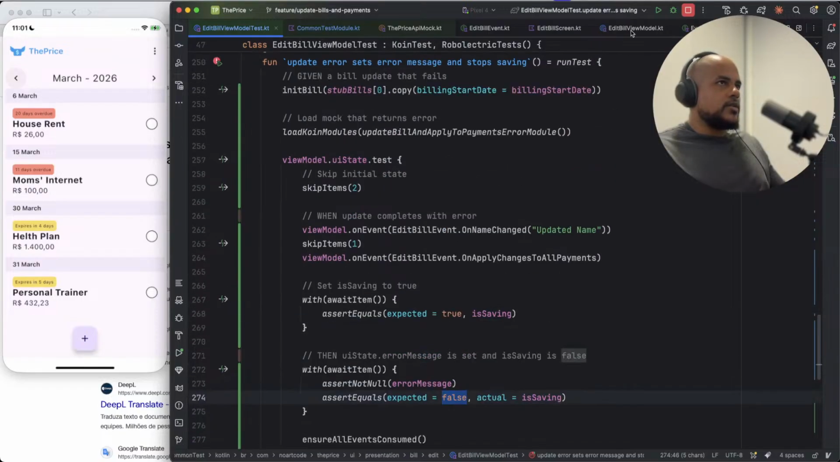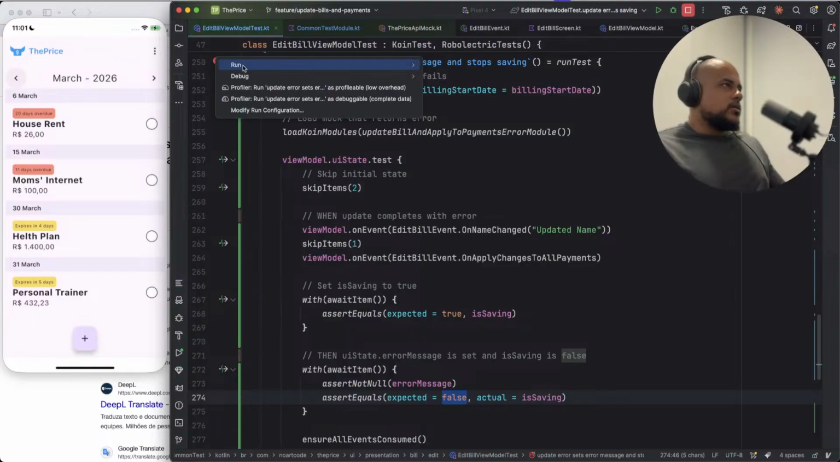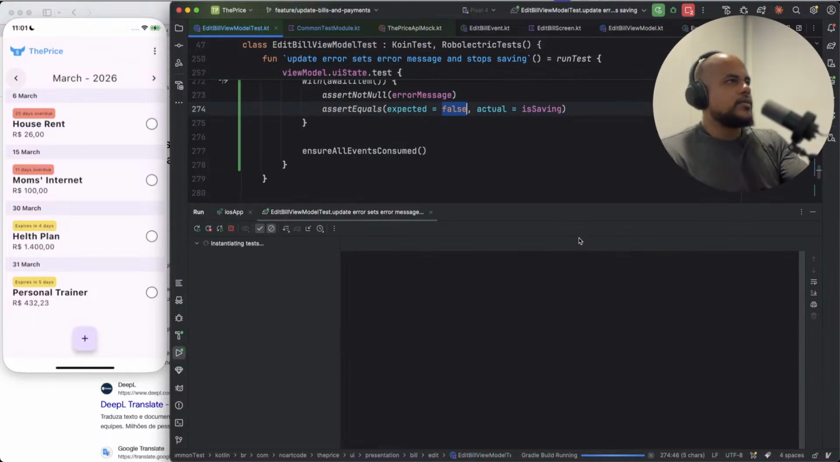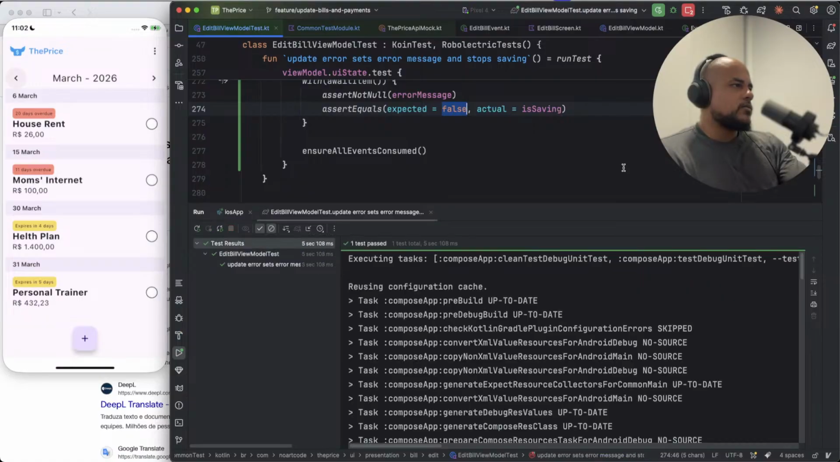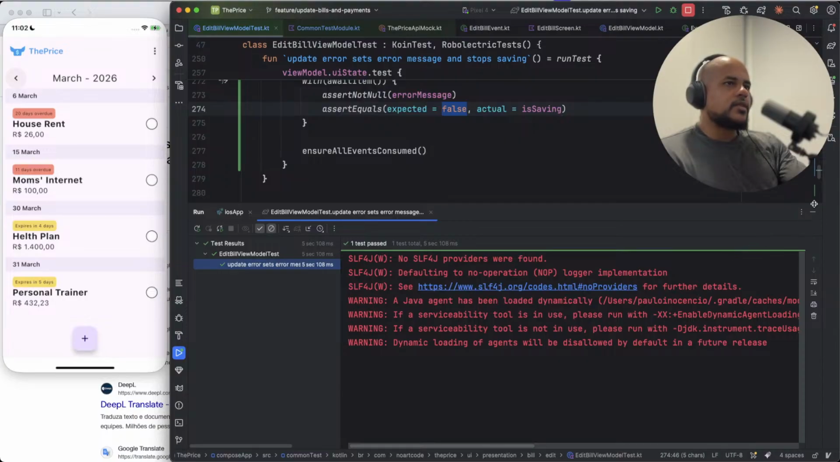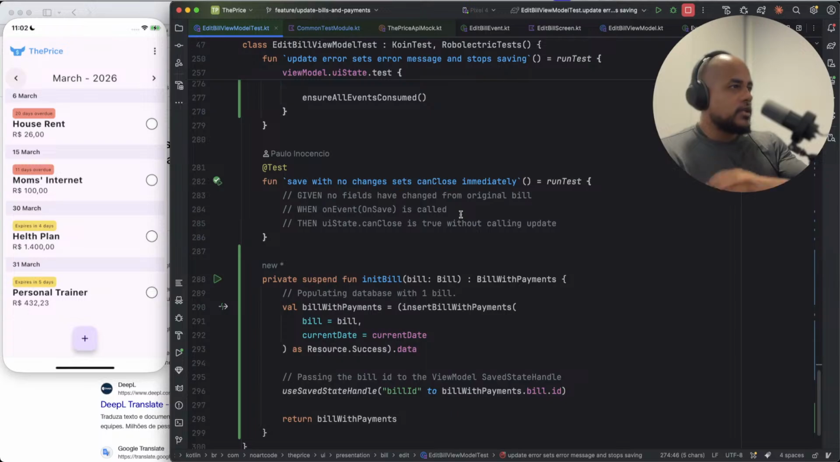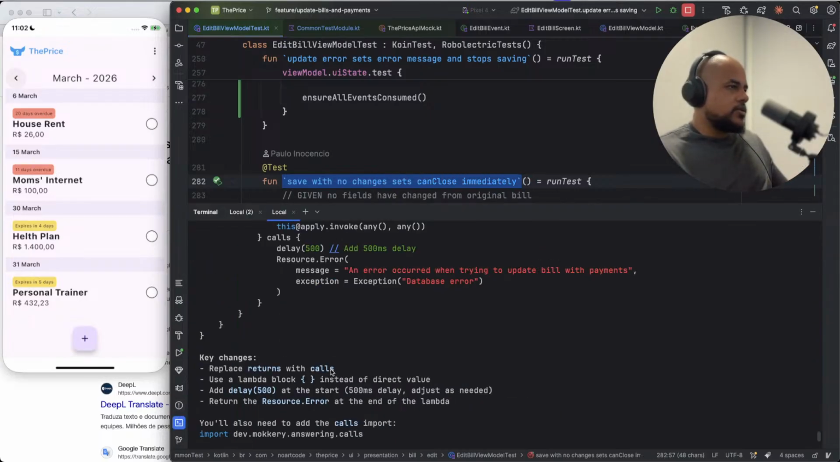This is pretty good. Let's see. We should get this correctly. Now it should work. Yup. Nice. That's the thing. So let's save with no changes, set close immediately. So yeah, that's the next one we're gonna ask Claude to finish up.